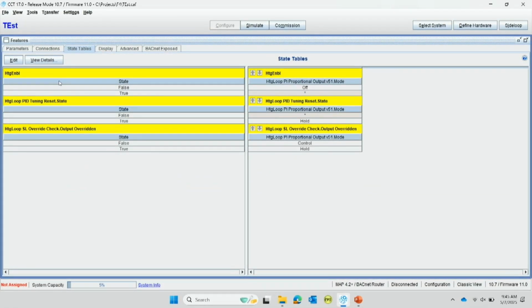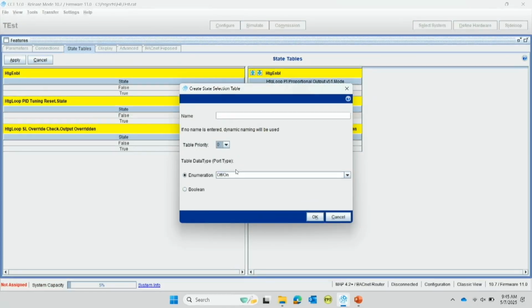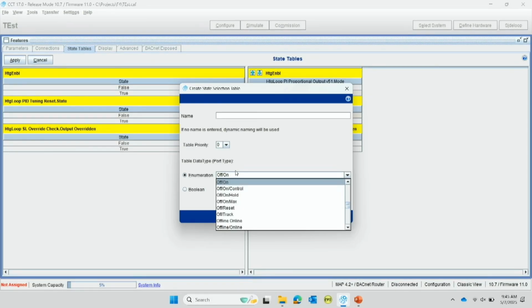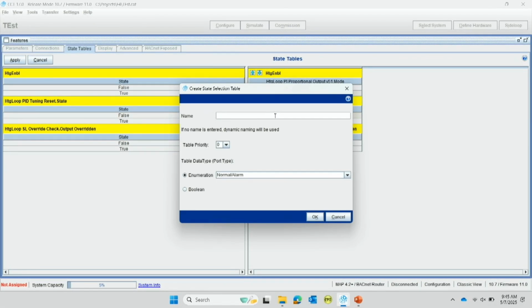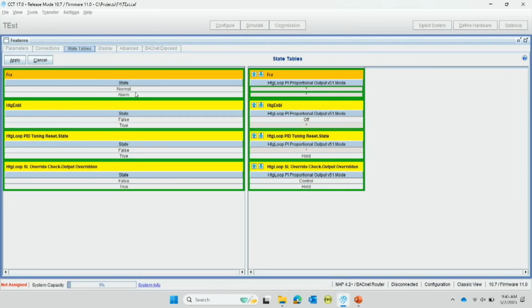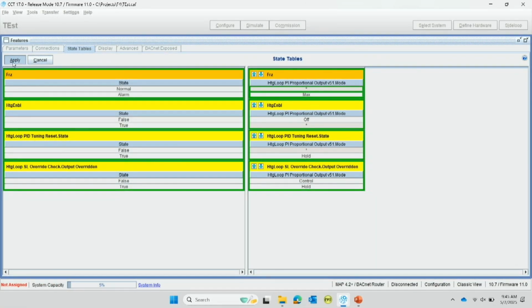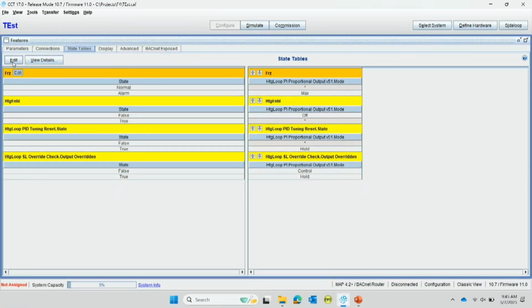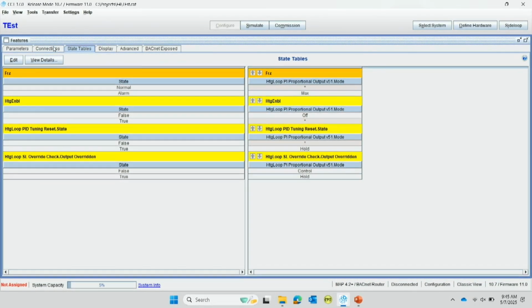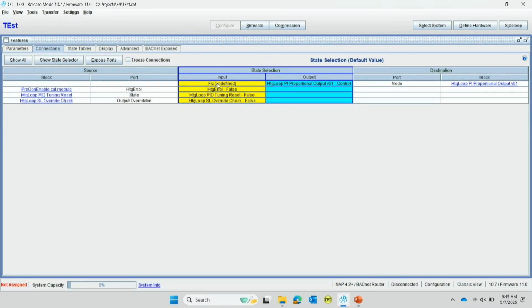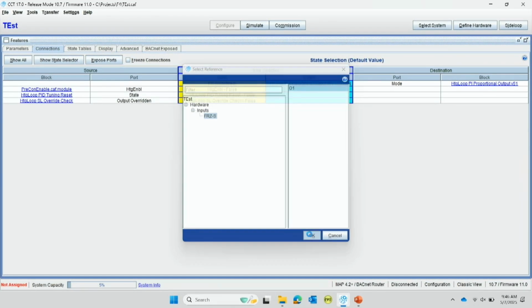So I can create another state table. Edit, create state selection table. I want this to be the first priority. I'm gonna connect it to a point that's got normal and alarm. For those of you who are familiar with JCI, you'll know that the state's texts have to match in order to link. Call this freezestat. Say, hey, if freezestat's an alarm, send that PID to max. Slam the valve open. Now you're gonna wire that valve so that it's electrically gonna slam open anyway, but it's nice to see it on the front end as well. I'll go to my connections, show my state selector, make that connection to the freezestat, right?